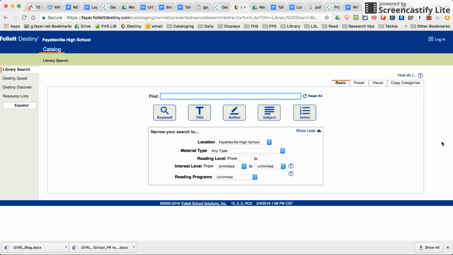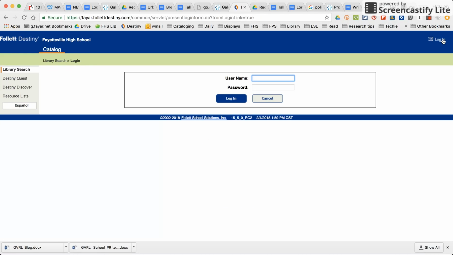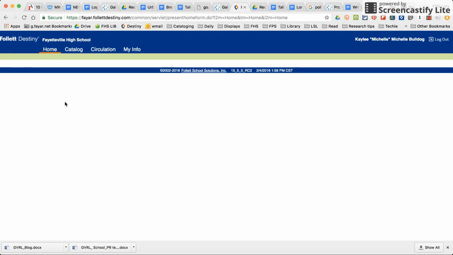Hello. Today you're going to look at how to log into your library account to check on the status of your account and anything that you have checked out under your name. We're going to do that by clicking on Login and then use your district username and password. Once you're logged in, this white screen appears and that is indicated as your home page.